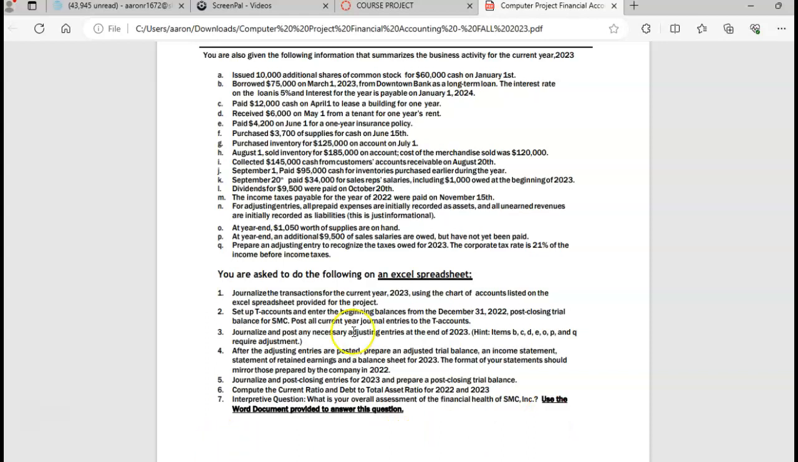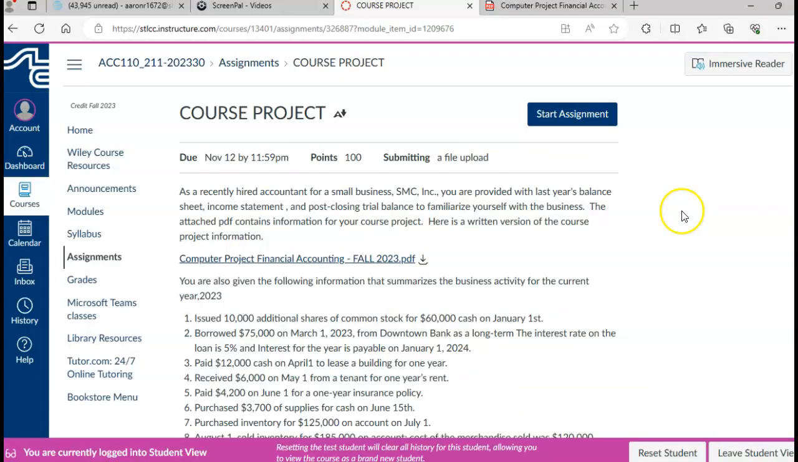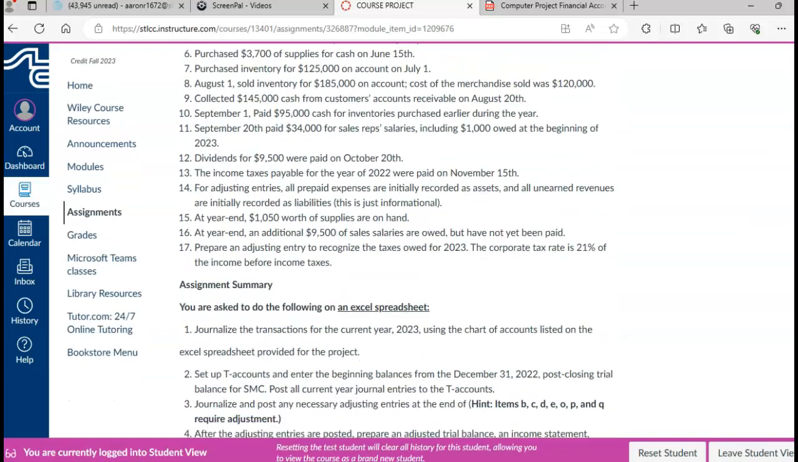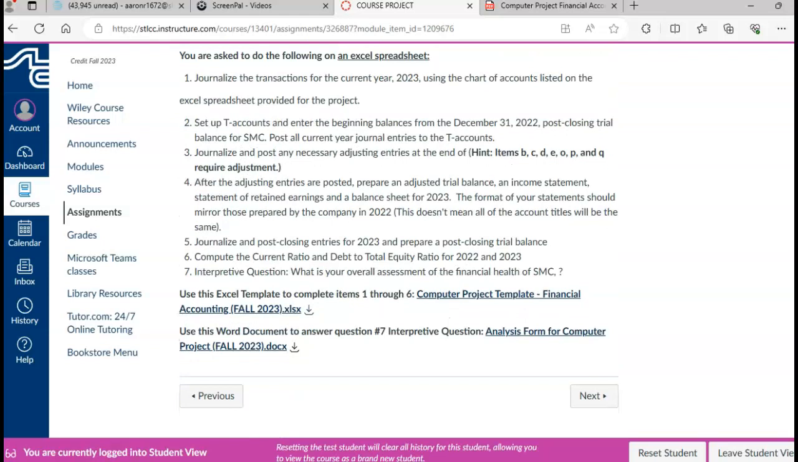Okay, so now I'm going back to the Canvas site under the course project. Again, here you have the PDF file that gives you all of the course project information. Next, you have a summary of those transactions along with the instructions for the project. But at the bottom of this page, you have an Excel file that you're going to use to record your information and to submit your work.